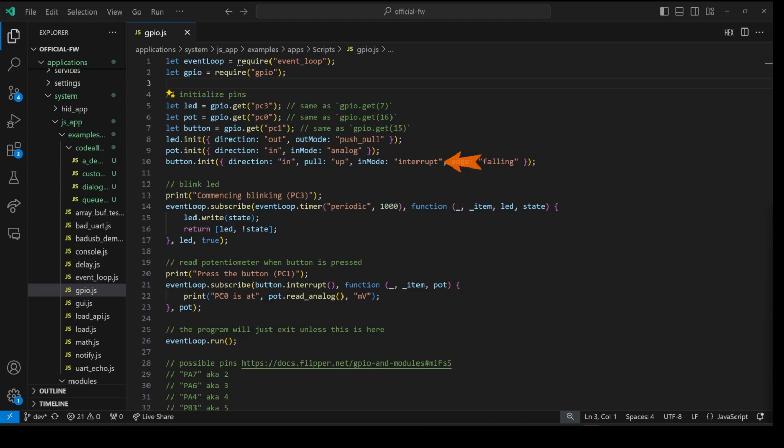Our in mode is interrupt. This means we can subscribe to changes in that value. And for in mode interrupt, you're able to say the edge is falling, rising, or both that you're interested in. If you don't want interrupts and you just want to be able to read the state of a pin, you can also use plain_digital for the in mode. Now that everything's initialized, we print a message commencing blinking PC3.